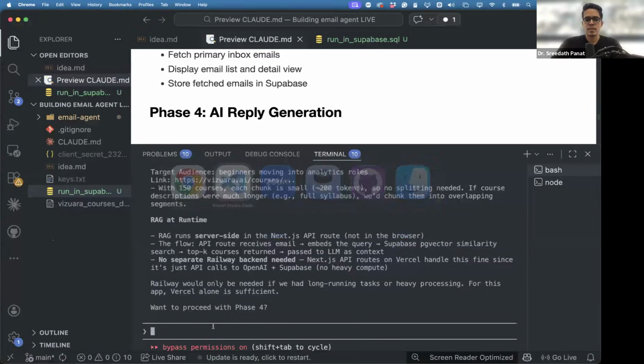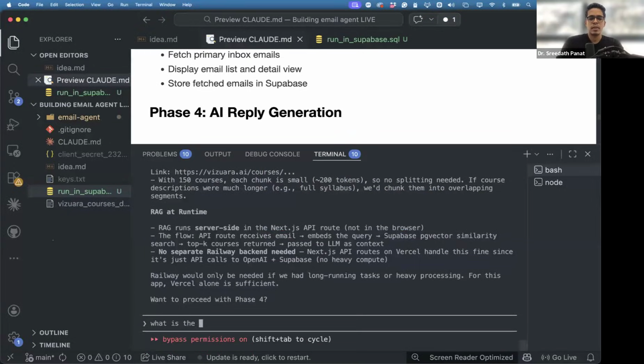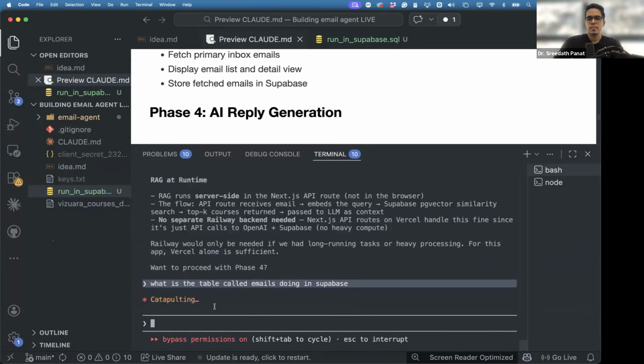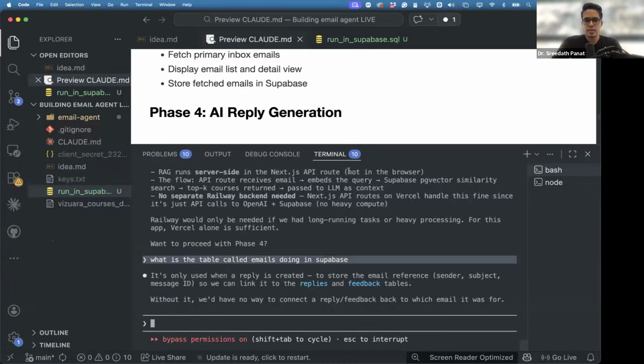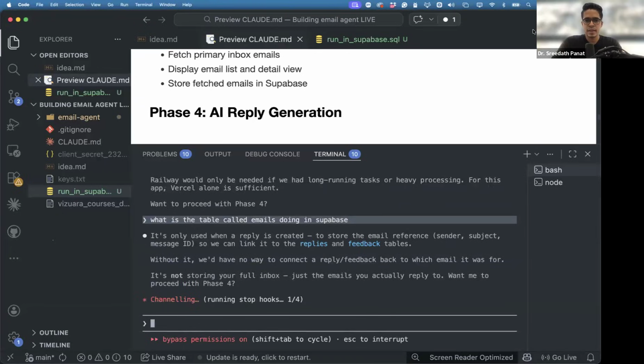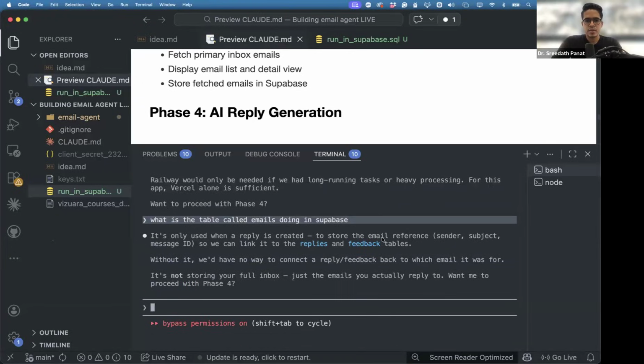Let me ask: what is the table called emails doing in Supabase? So these 3 will not get populated by default. We have to keep using the app, but we'll come to that. Let's first ensure that we have the tables which we need. It's only used when a reply is created, to store the email references so that we can link it to the replies and feedback tables. Without it, we have no way to connect.